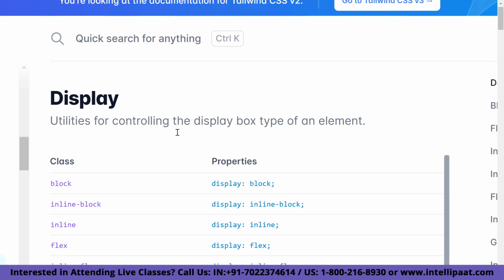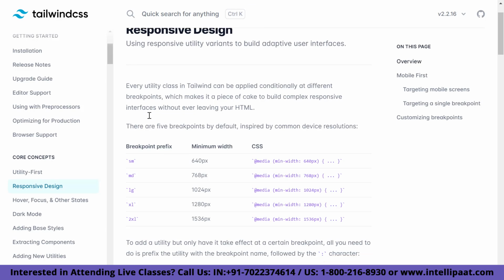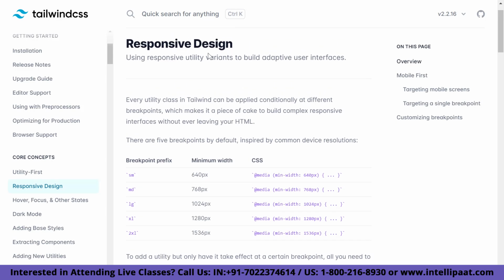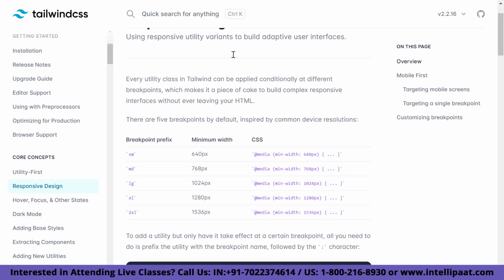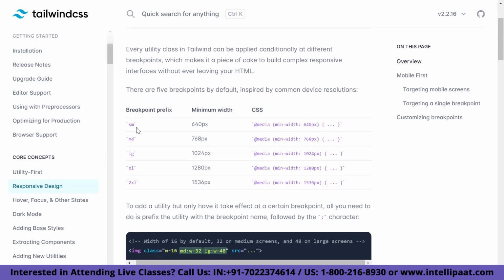Now we'll move on and understand the responsive design. So guys, if I start about creating a responsive design, okay, using responsive utility variants to build adaptive user interfaces, which is the motto of responsive design by Tailwind CSS. It says that every utility class in Tailwind CSS can be applied conditionally at different breakpoints. So what are the breakpoint prefixes? We have SM, we have MD, we have LG, we have XL, and we have 2XL.